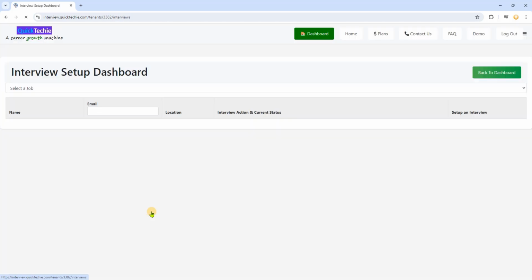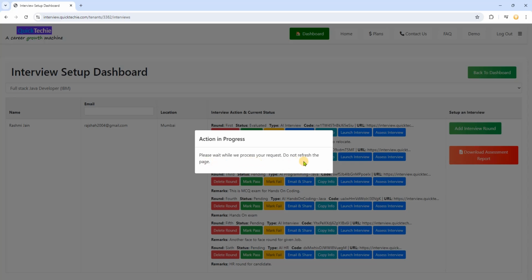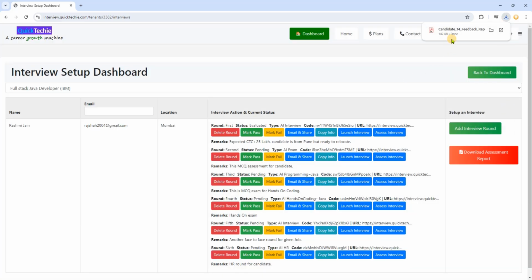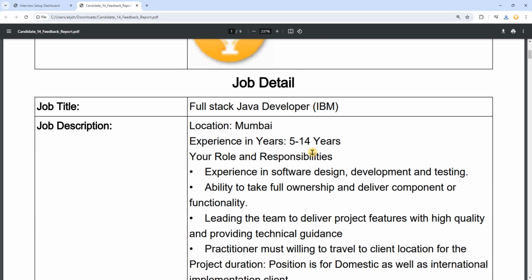Now let's go back to the Interview Hub and select the job and candidate. Let's download the PDF report of this candidate. You can download this PDF report anytime during the interview or at the end of the interview. Until this candidate and interviews are deleted, you can download the report.